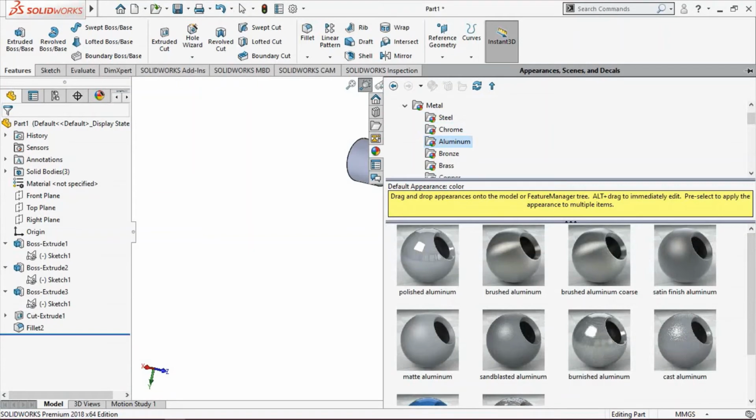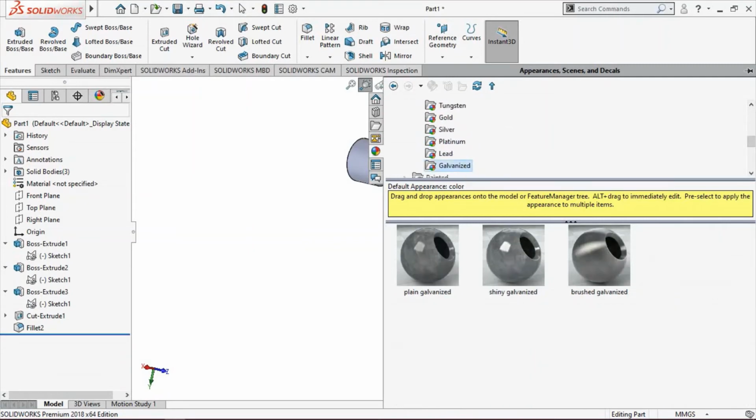I'm going to polish the aluminium, brush the aluminium. Also if you click on galvanized, you find this one. So here you can also learn different features, but it is better to apply them.